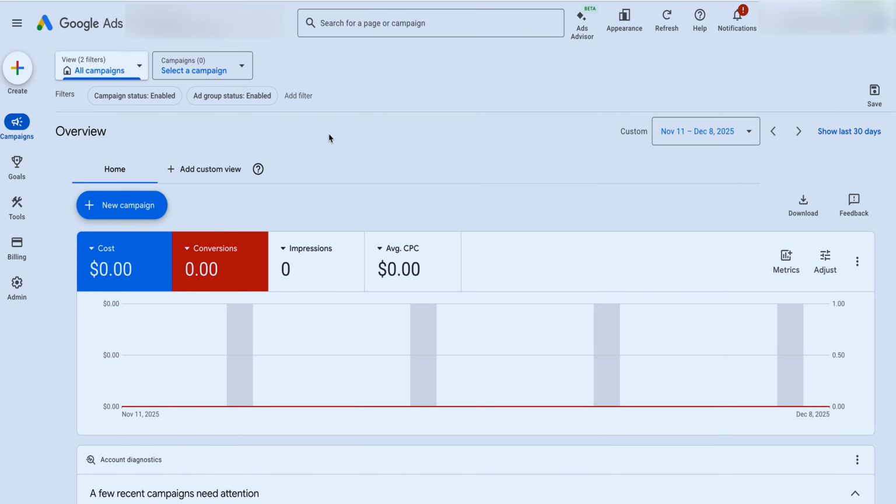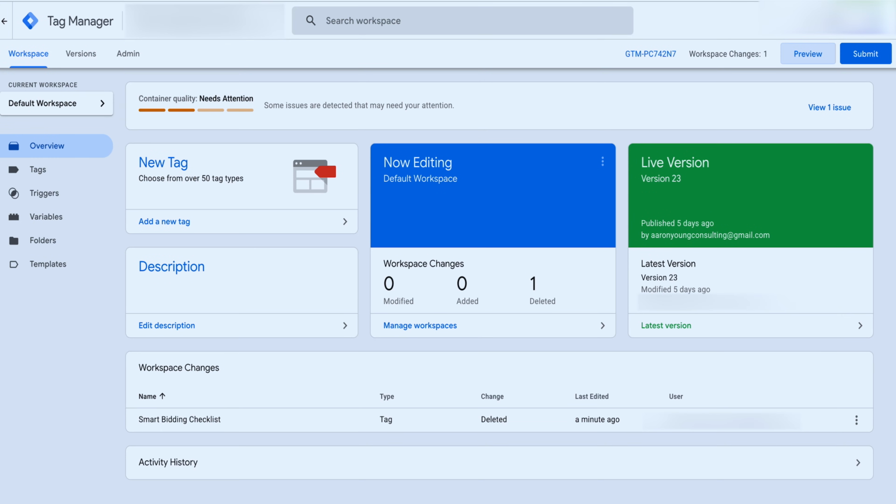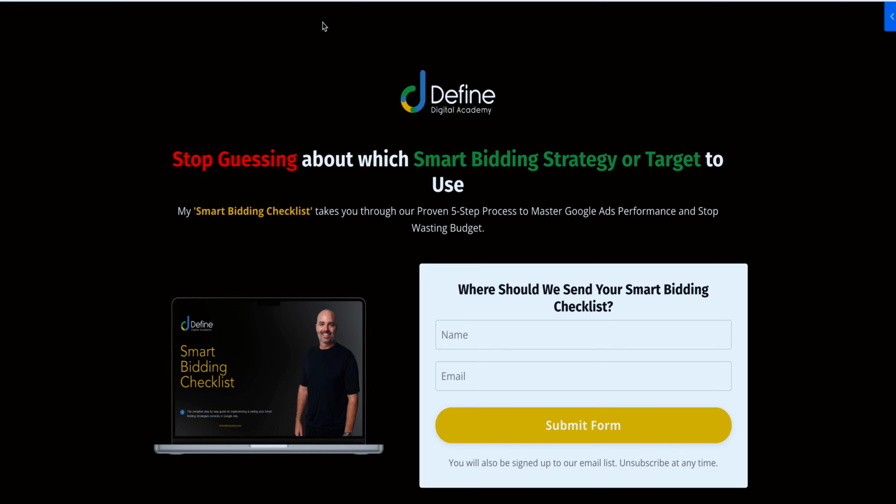But let's get into conversion tracking. So you firstly want to make sure that you've got Google Ads and also Google Tag Manager up and running and open, ready to go. What I'd also recommend is that you also have your website or the form that you've got that you want to be able to track, which we've got here.